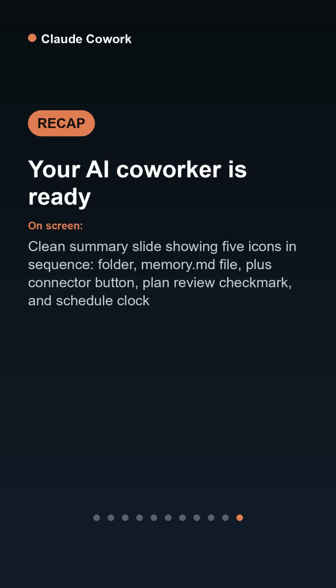Set your working folder, drop in a memory file, connect your tools, write a specific prompt, review the plan, check the output, and schedule it to repeat. That is the full Cowork workflow, and it turns hours of manual work into minutes. Pick one recurring task you do this week and try it on your own files today.